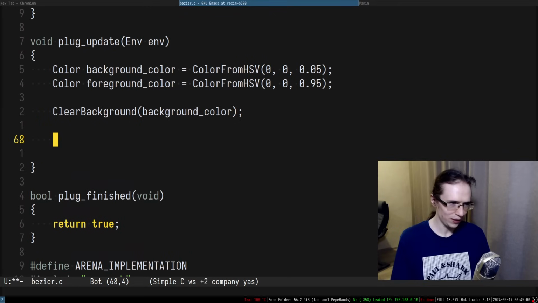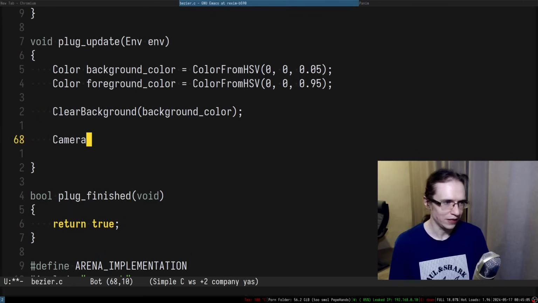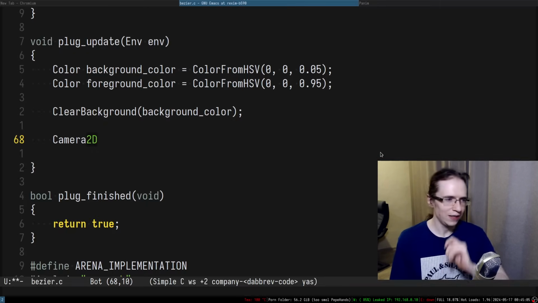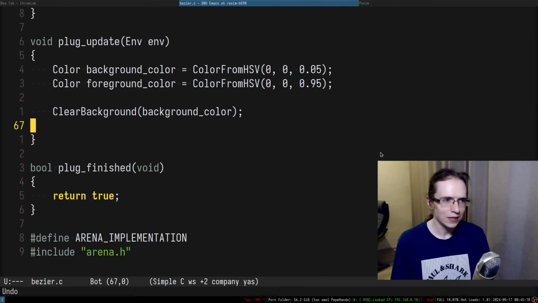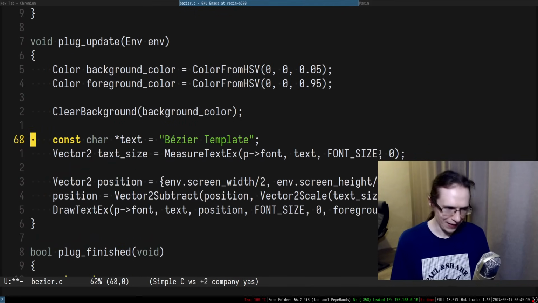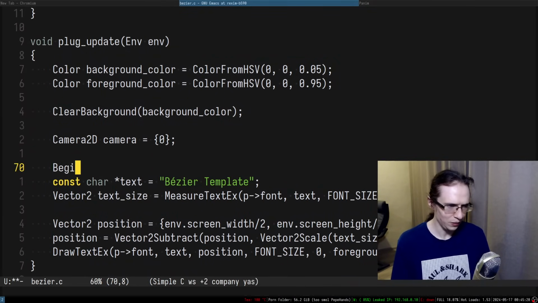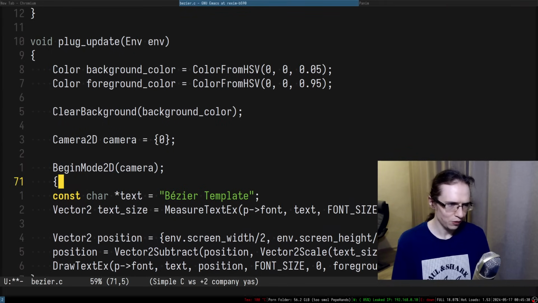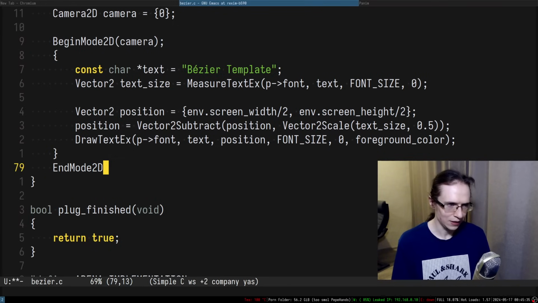And we probably want to actually start with creating a camera, right? Because with the camera, it's a little bit easier to center things around. Let's bring this stuff back. So I'm going to create a Camera2D. We're going to zero initialize this entire thing, and we're probably going to do BeginMode2D, right? BeginMode2D camera, like so. Let's maybe even wrap everything into the scope so we can indent this entire thing.